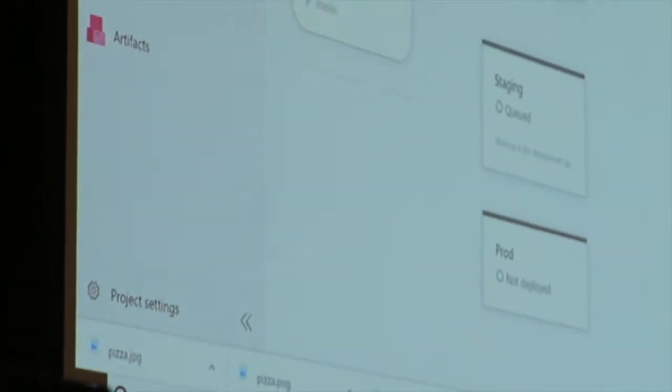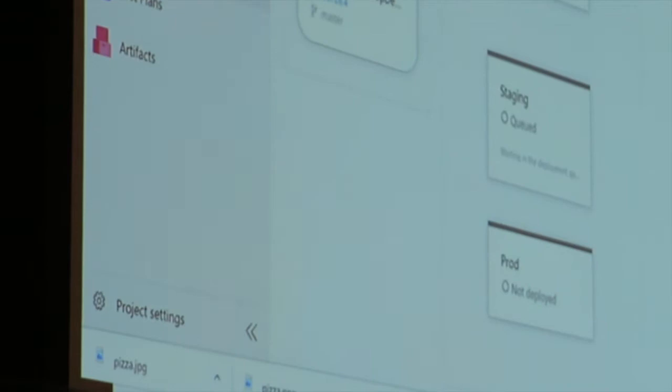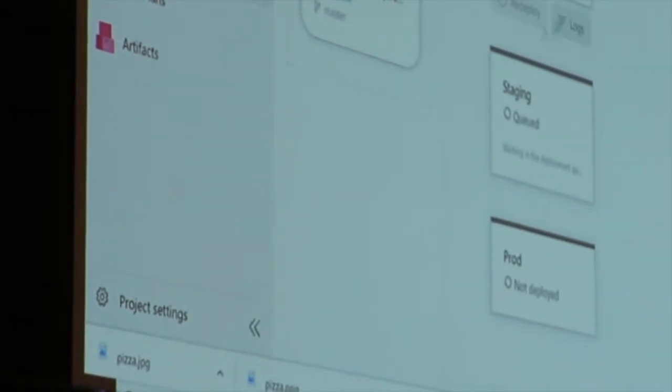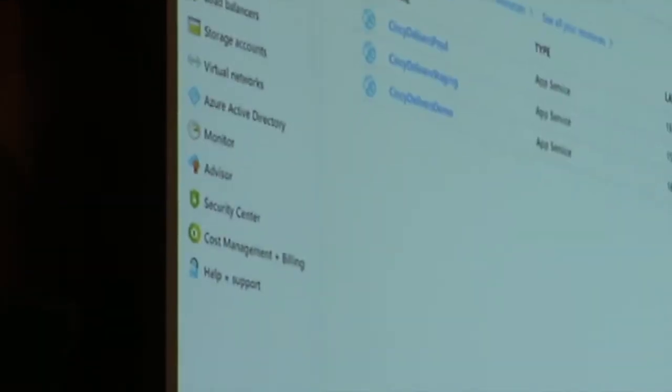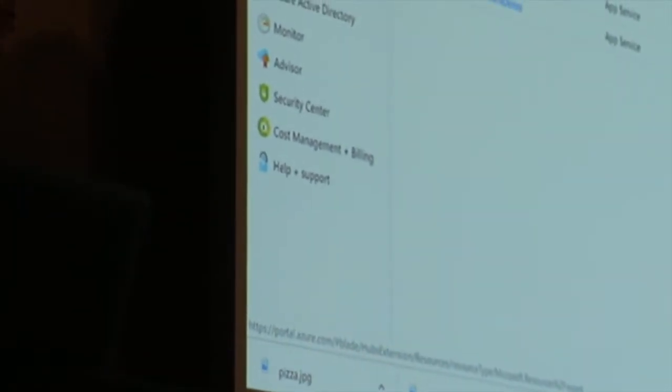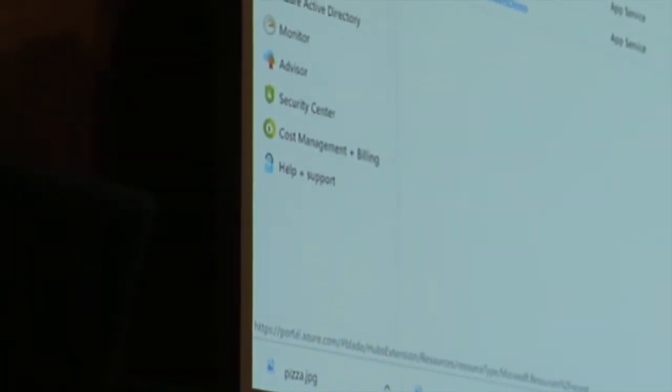So let's talk about how to do this. Let's talk about where we start. If you want to do this, provision yourself, or go sign up for the free trial for Azure DevOps. It's really easy to provision an app service. You just click on the app service button right here, and you hit add.